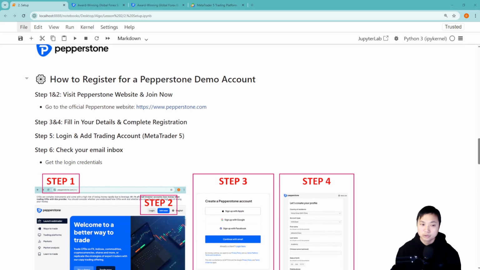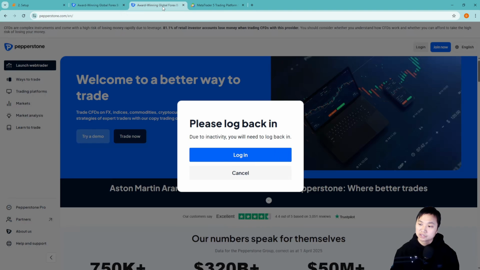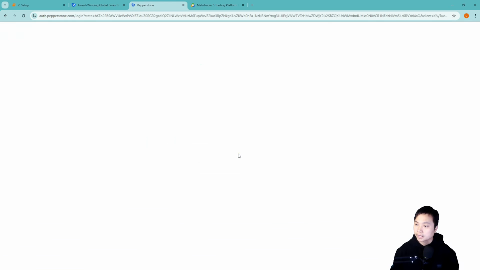Now we've chosen MT5 and selected Pepperstone as our broker. Let's walk through how to register for a free demo account so that we can start testing our algos right away. Step one, the first thing you would like to do is search for Pepperstone's official webpage, and then just click on Join Now, and fill in your basic information: the name, the email, the country, your phone number, etc., and follow the prompts to complete your registration. And remember, make sure that you select the demo account option during the process. After that, you can simply log in to your account.